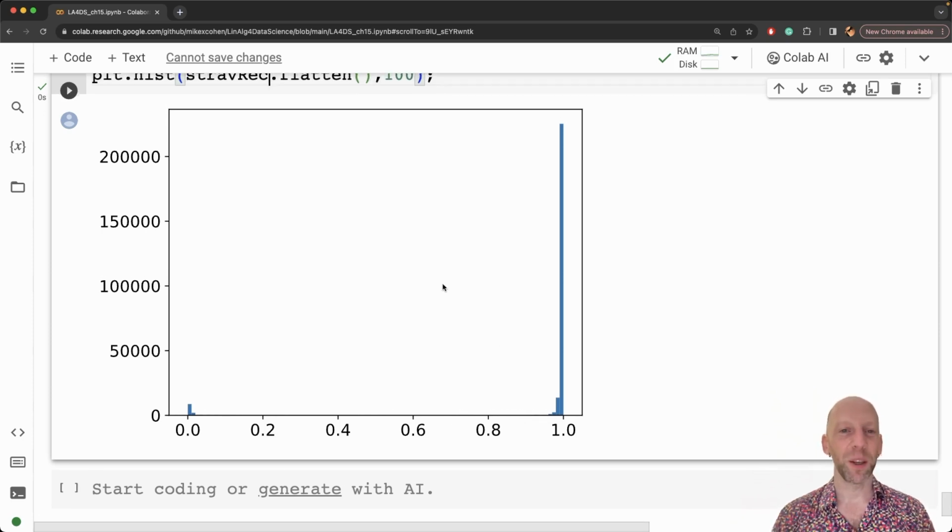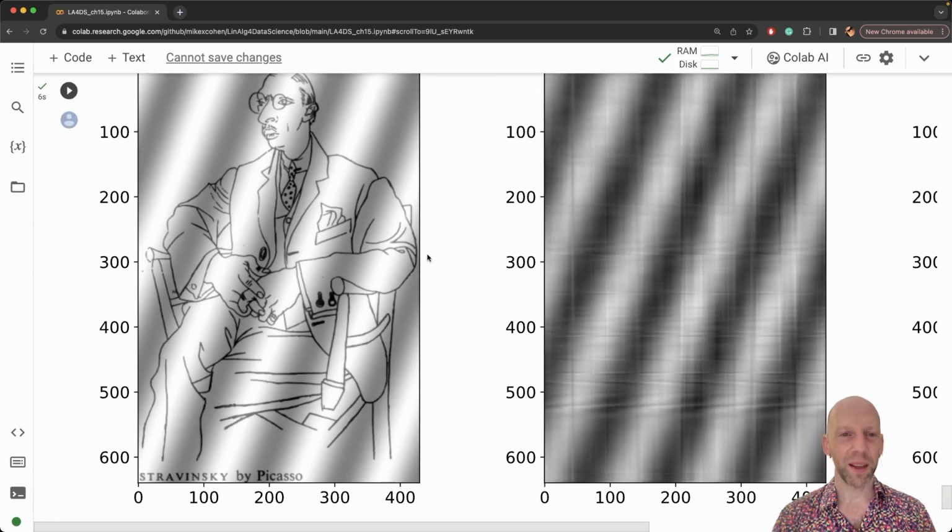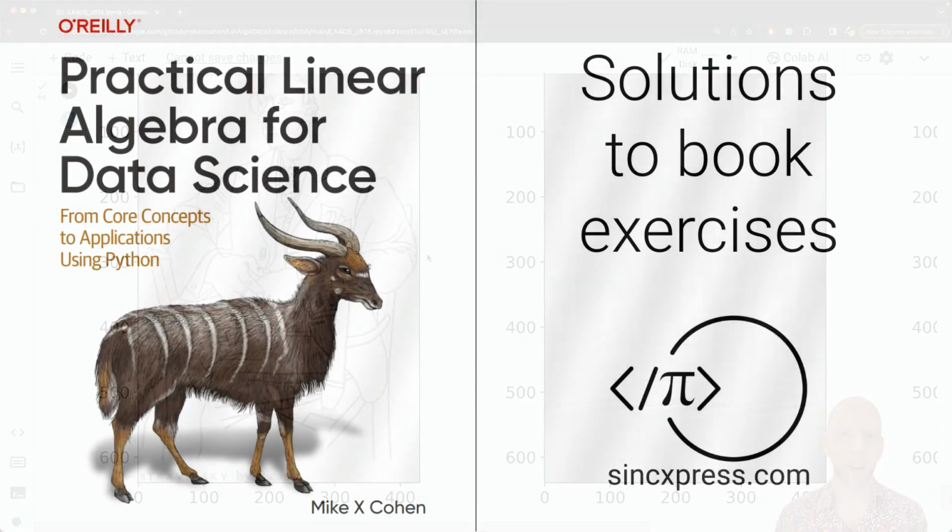Anyway, I hope you enjoyed working through this exercise and feel like you really have a better understanding of the singular value decomposition and how to use it in various applications.